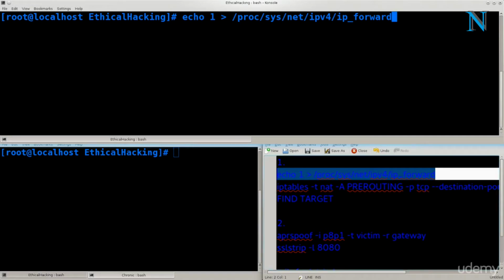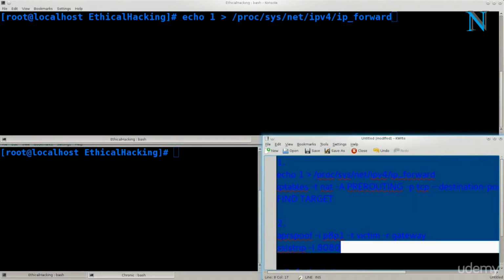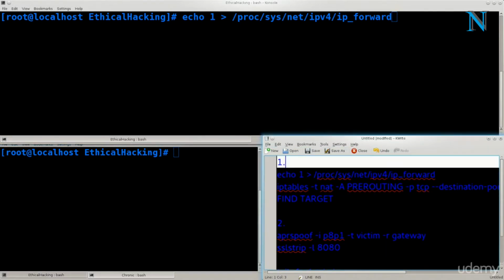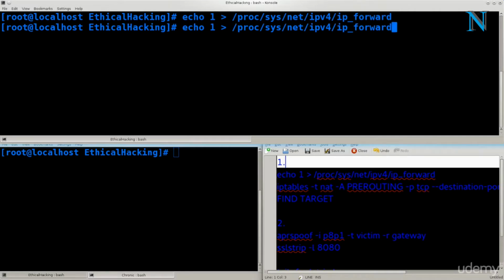Anyway, I have prepared a file for myself here to save us a bit of time today, and to save myself from making mistakes when typing. But what we need to do is type this in. It says echo 1 and then put it into this file here. I can go ahead and press enter. It's already set to 1, but it doesn't matter.